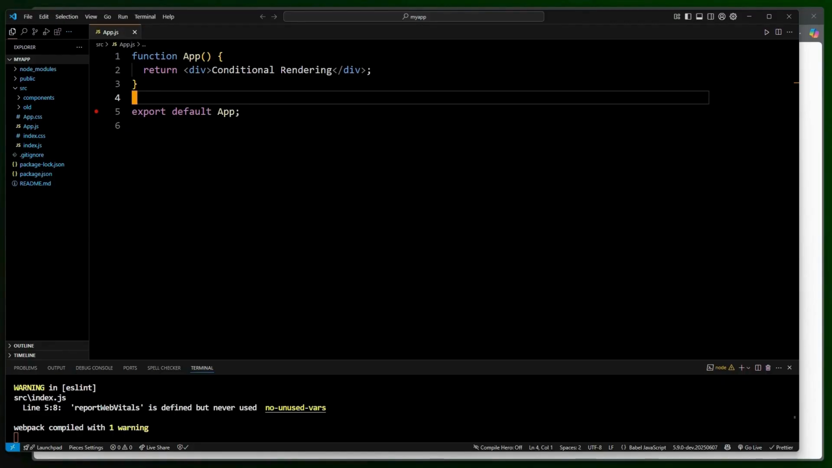What is meant by conditional rendering? Conditional rendering means, based on some condition, you will be rendering a part of the component. If that condition fails, you will not render that part of the component. That's what we call conditional rendering.